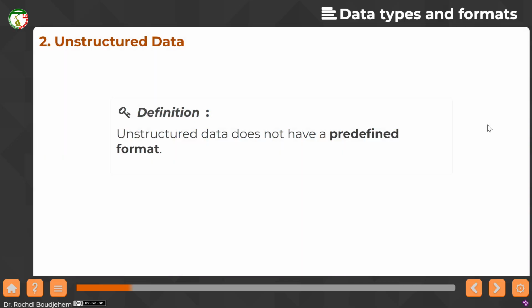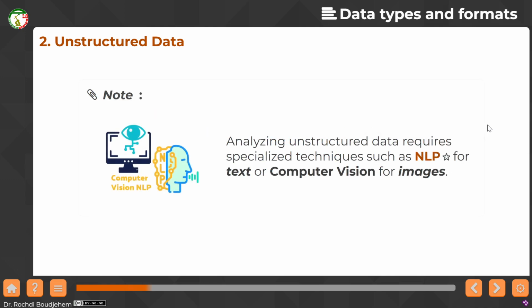In contrast, unstructured data does not have a predefined format. This could include audio, video, text, or images. Analyzing unstructured data requires specialized techniques such as natural language processing for text or computer vision for images.